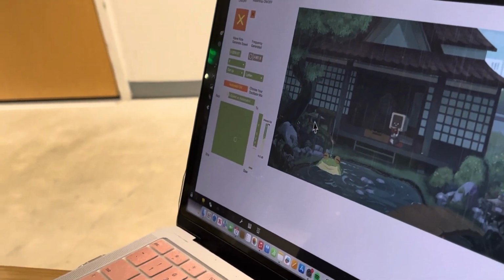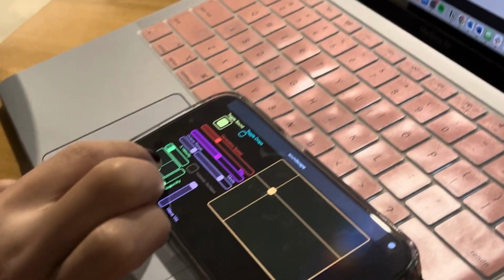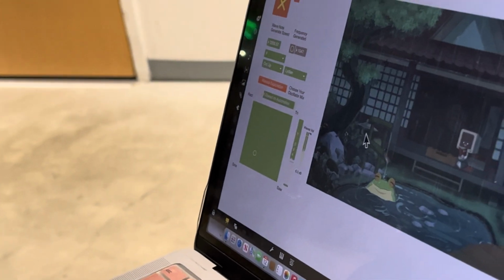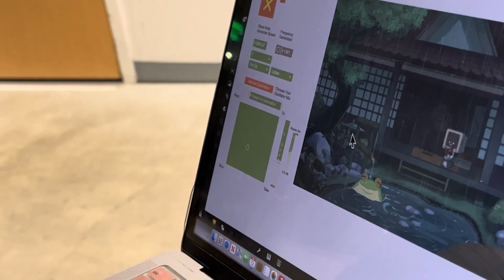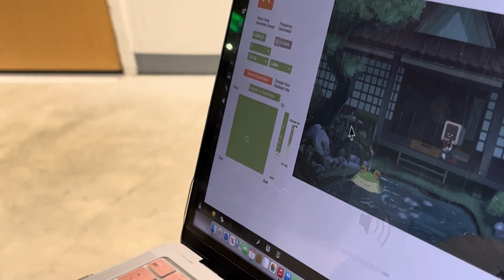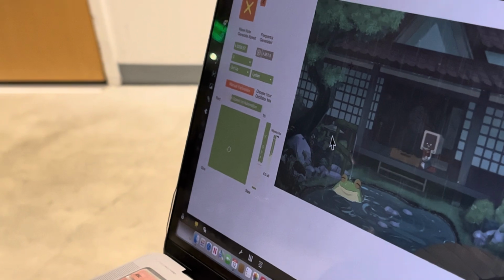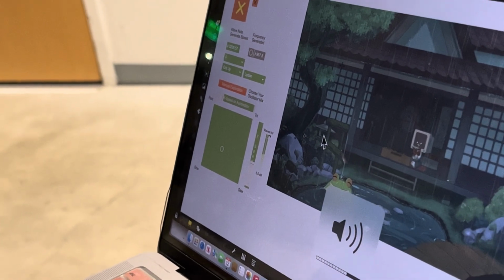If the user wants to choose their own mix, maybe they don't want it to change that much, they could toggle off the automation and then use the XY plane to decide their mix. Let's turn up the volume a little bit. Right now this is our ambient music generation part. And once the user is satisfied, let's move on to the soundscape exploratory part.